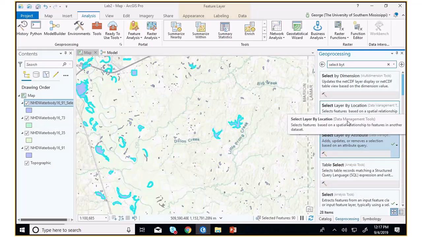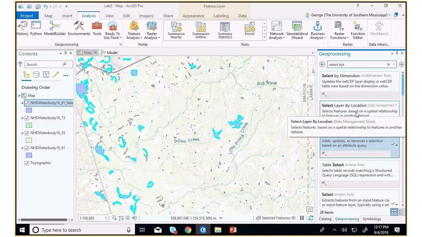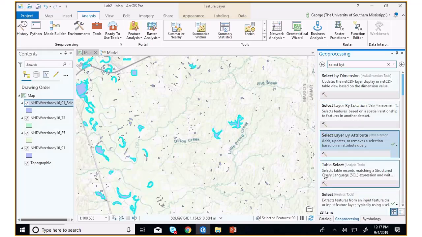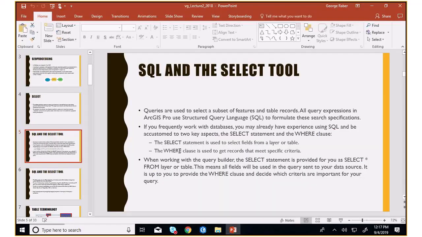Select layer by location, we'll cover that later, but it's basically selecting based on a spatial relationship. And then table select does the same thing as select, but for a table instead of a GIS data layer. So does select change the input or the output, correct? The plain old select also doesn't change the input. Neither tool changes the input data set. Select layer by attribute highlights it on screen, but as soon as you close ArcGIS, the data is the same. It's just highlighting it for you inside the application.